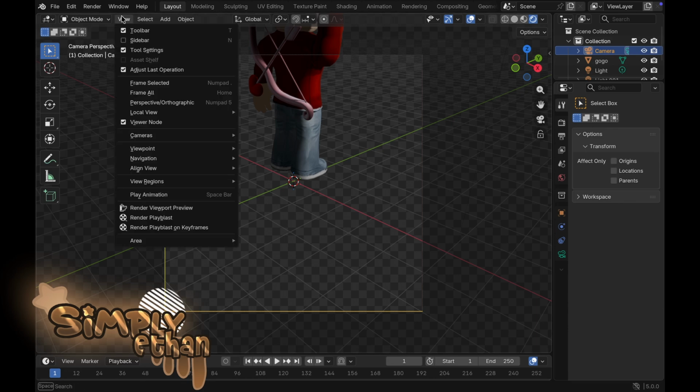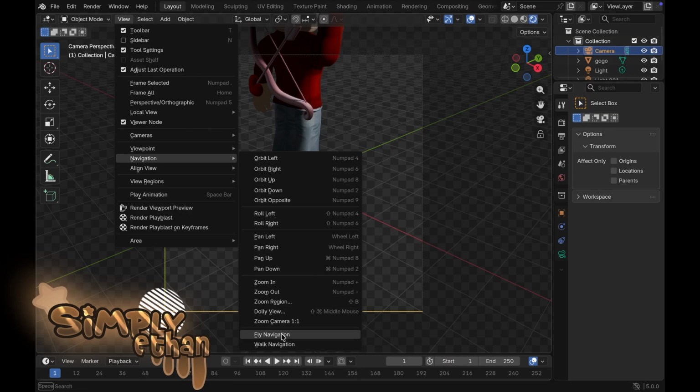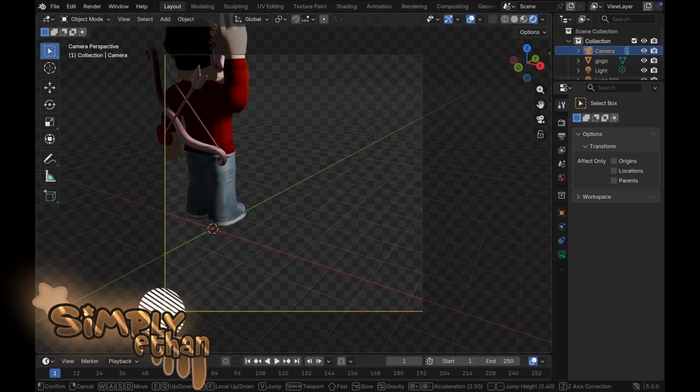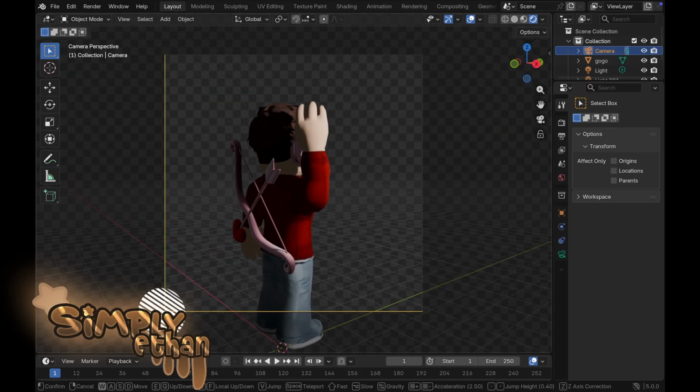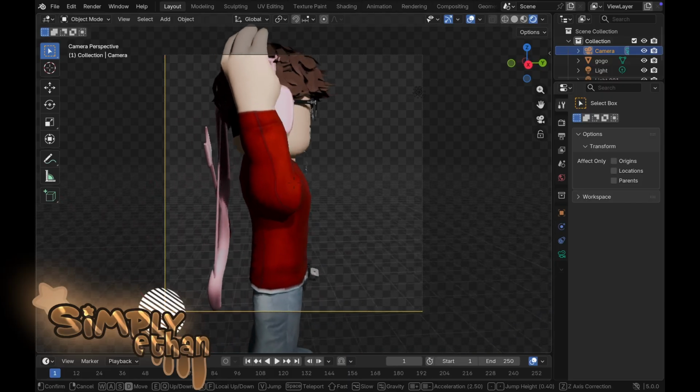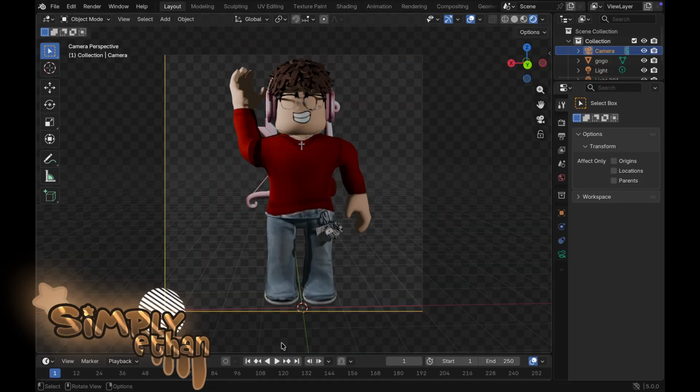So then you have to go to View, then Navigation, and then Walk Navigation all the way down. Then you can start moving your camera like this, and then you want to position it to any angle you really want.